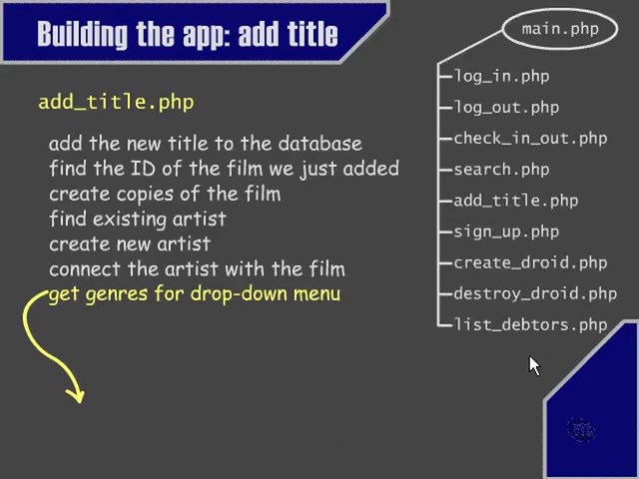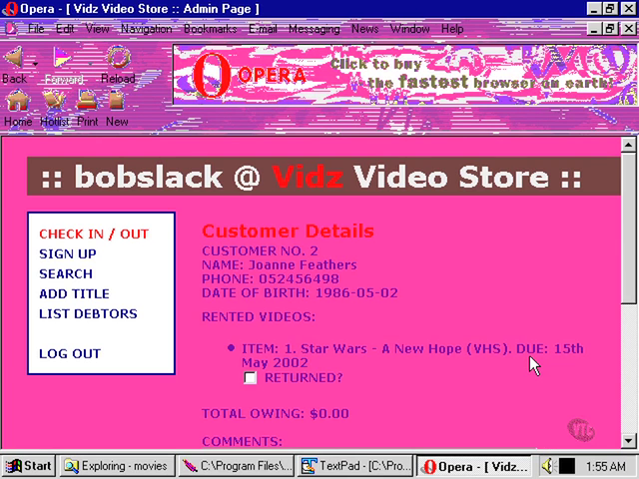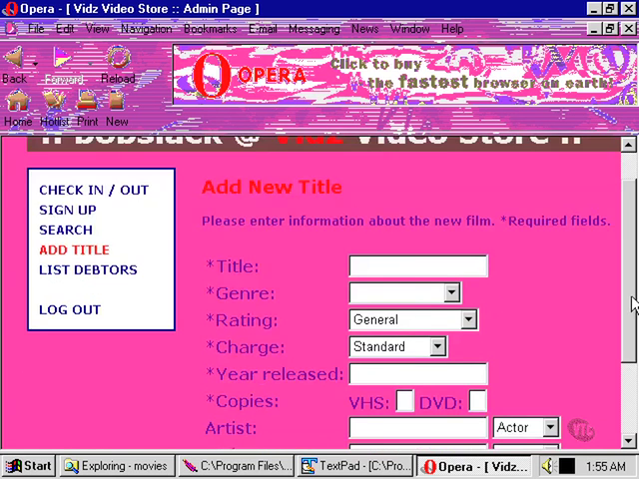Finally, another very simple query is needed within this script that I've just added for the sake of completeness, which is simply to select the ID and name from all the entries in the genres table. Let's take a quick look at the way this works. A lot of this discussion has been quite abstract, so let's try and add a new title here.